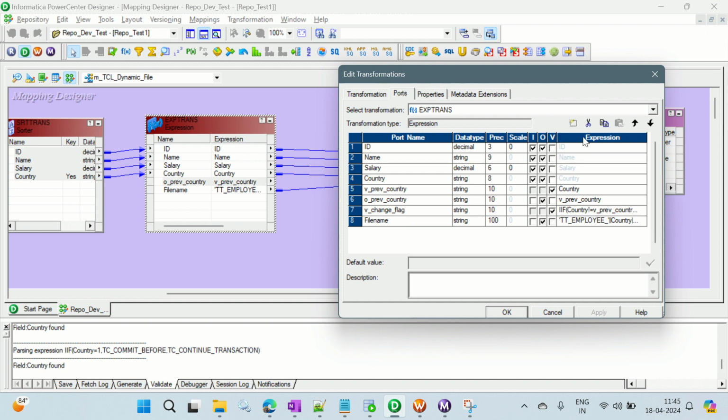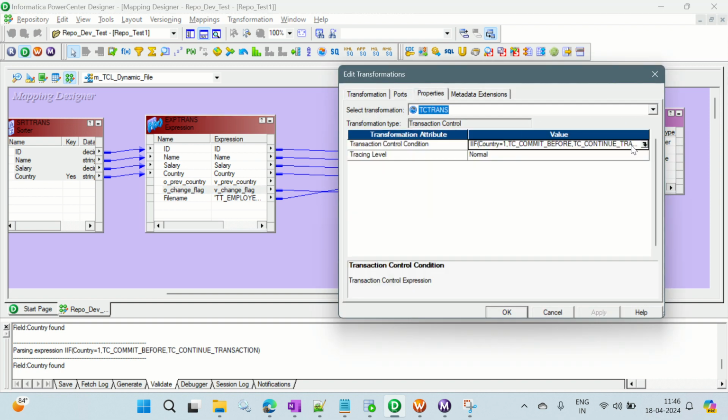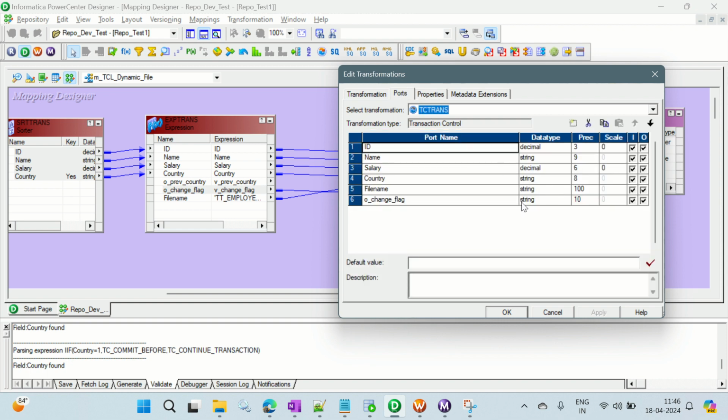Now we have to create one output for this change flag. O underscore change flag. This is the output. So here we are passing we change flag. Okay. We will go to the properties, change flag, which is an integer or number. You can give anything.